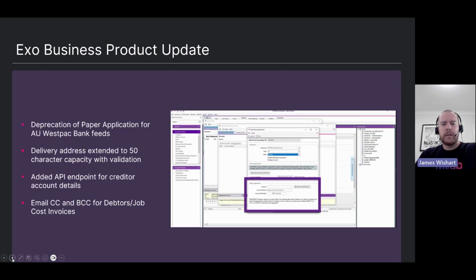On the next slide, we've also had some other updates recently. We've deprecated paper applications for the Westpac bank feeds. Delivery address was extended to 50 characters and validation put on that field. We've added API endpoints for creditor account details to help with integrations. And we've also added email CC and BCC lines on debtor and job costing invoices.